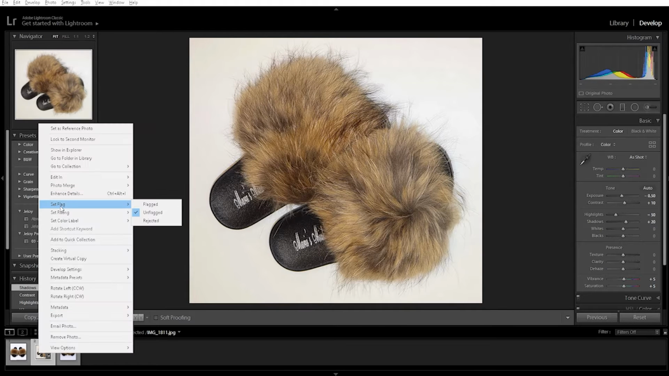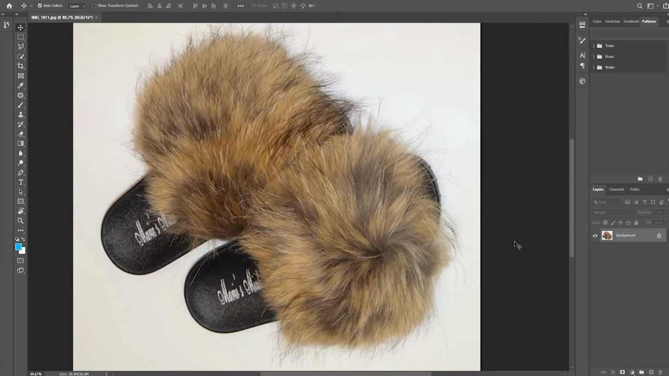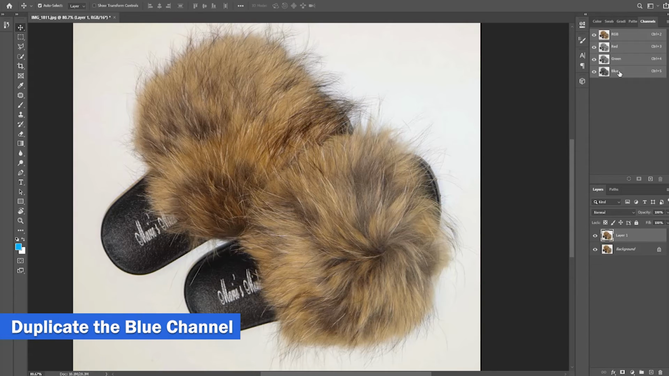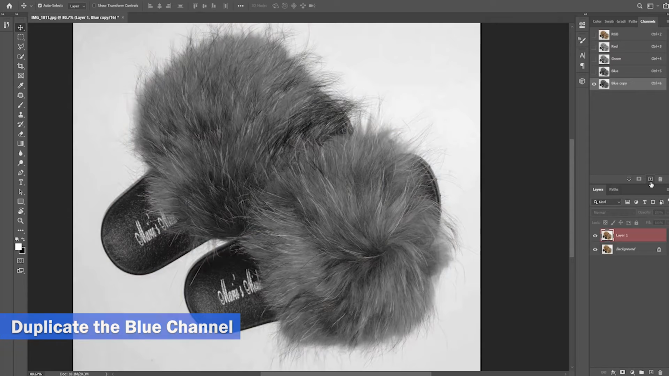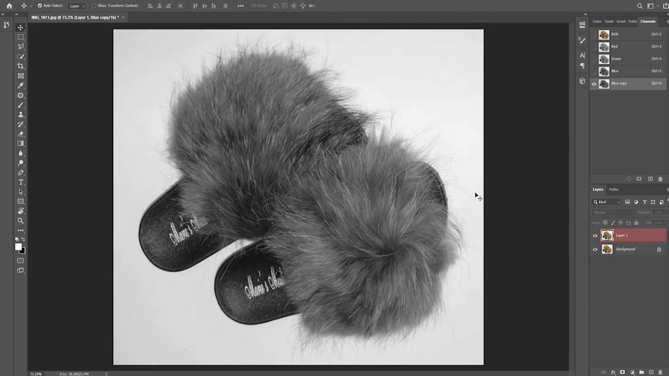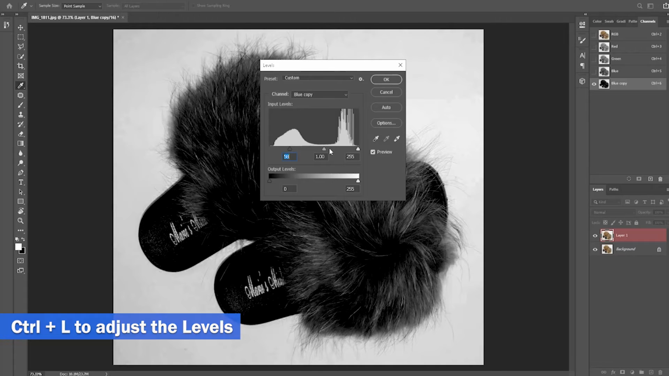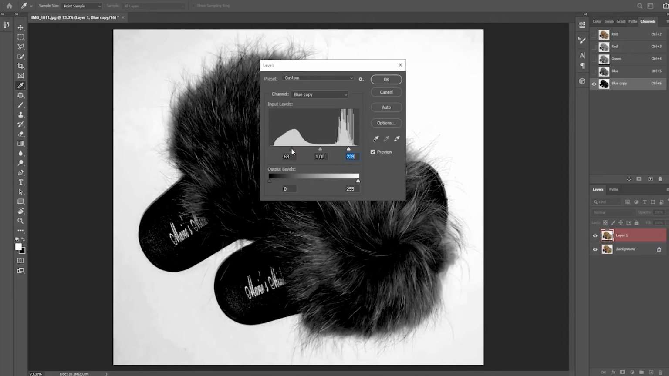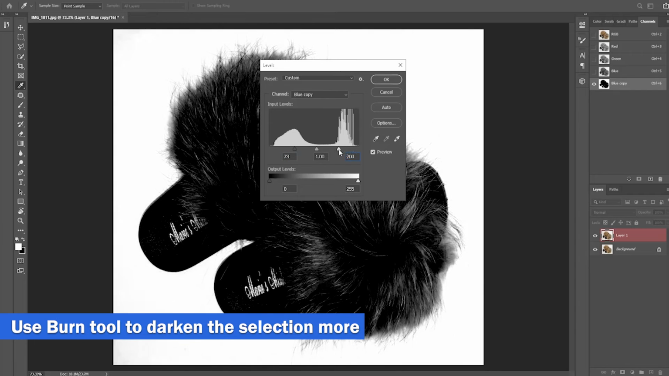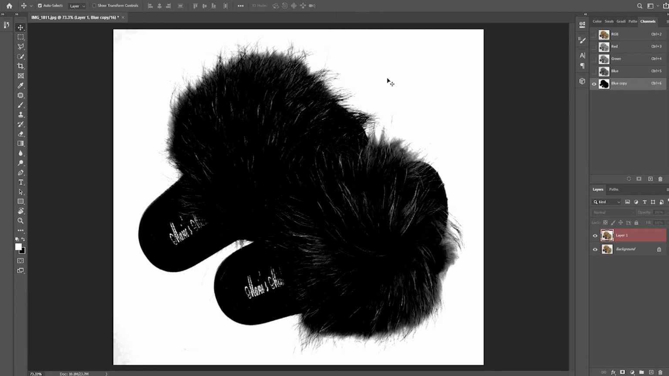First, import your photos in Photoshop and duplicate them. Then go to the Channel tab and duplicate the blue channel. The next thing to do is adjust the levels. Drag the sliders to adjust the shadow and highlights. Then click OK.